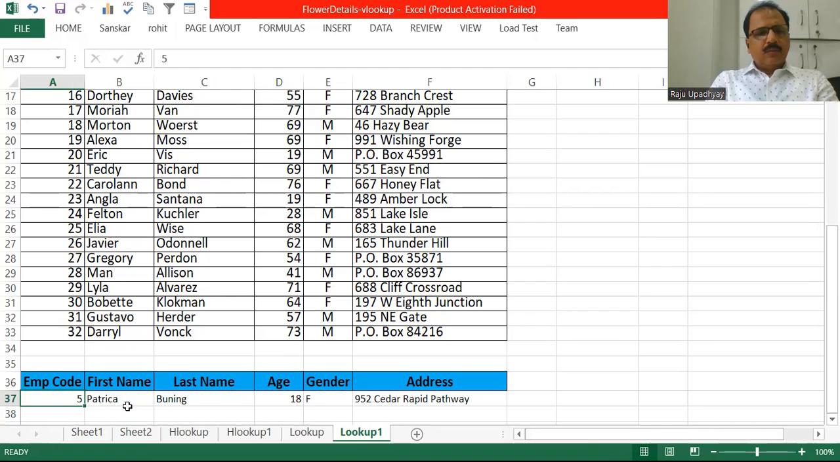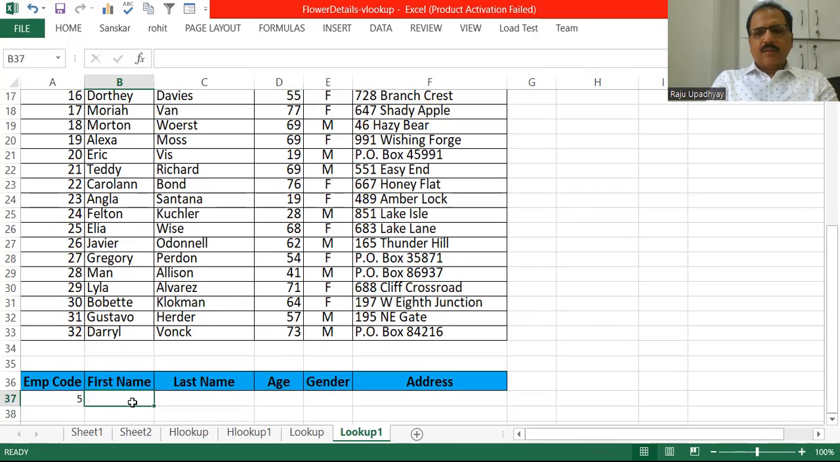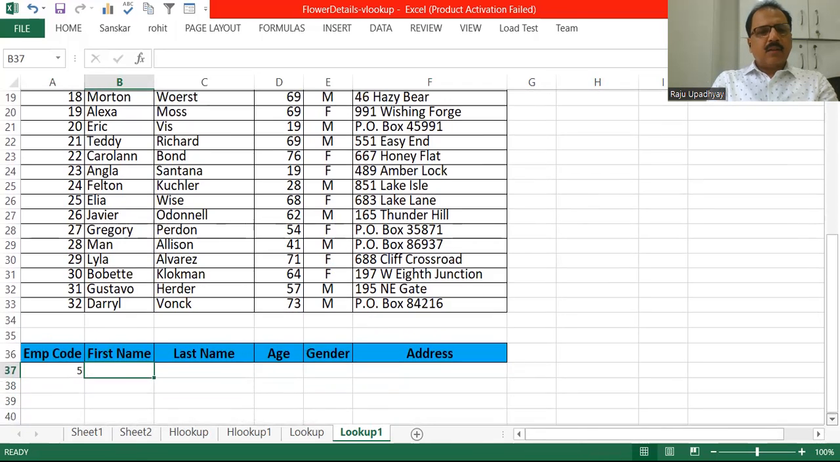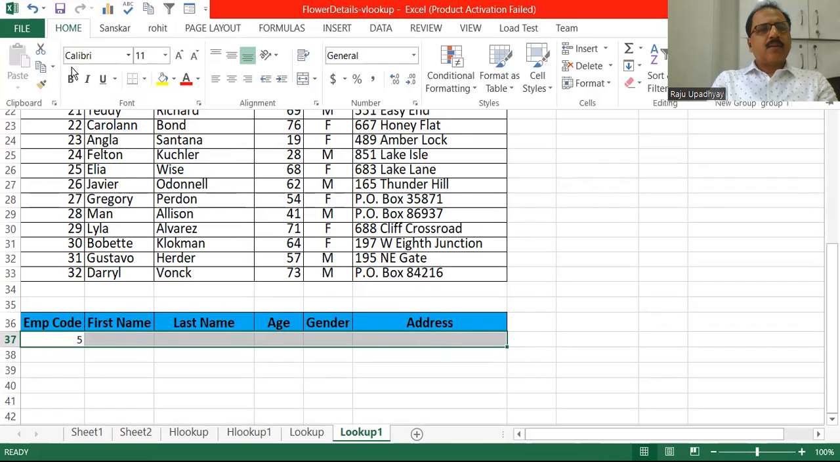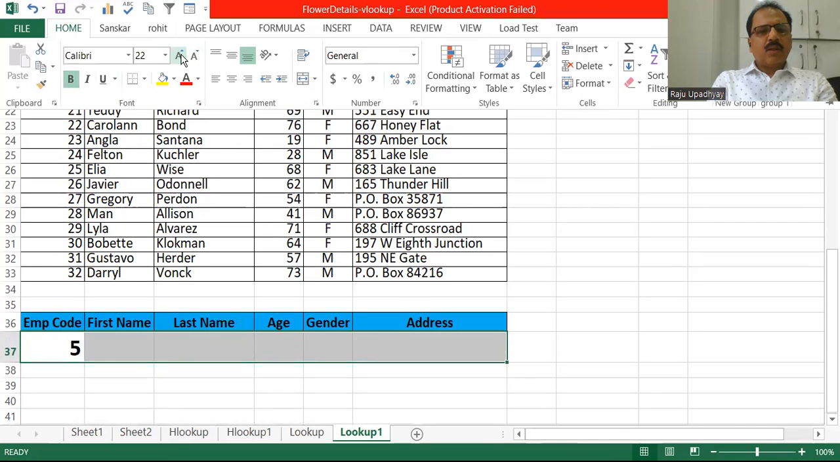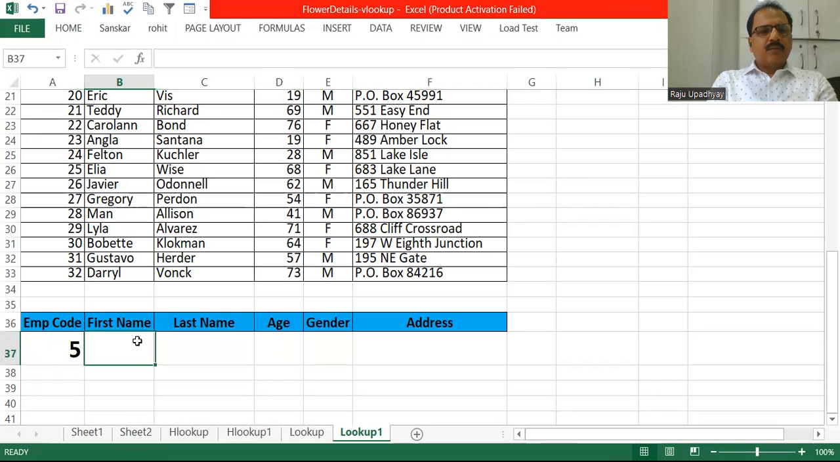So let me remove this. Now I'm going to write a formula here. Let me make it a little bigger and bolder so you will be able to see clearly in this particular video. So I'm going to make it bold and bigger so you are able to see everything clearly. Now I wanted to get the corresponding first name out here for the employee code.